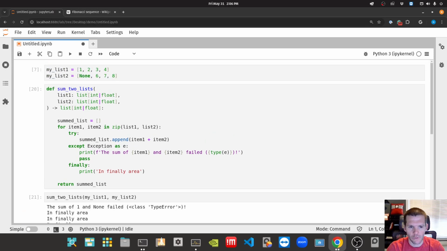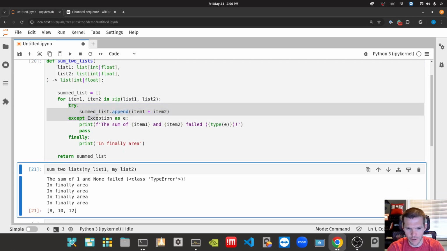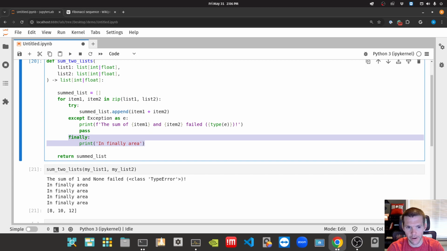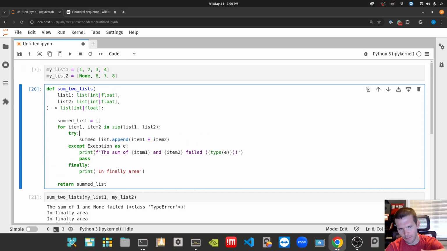All right, so what will happen is regardless of whether or not an exception occurs, like in that first case when we try to sum 1 and None, that fails, but we always will go to that finally area. And what this is really made for is, imagine that when you're doing the try, because one thing to recognize is Python is running this top to bottom.